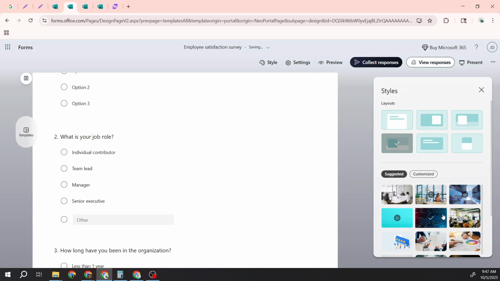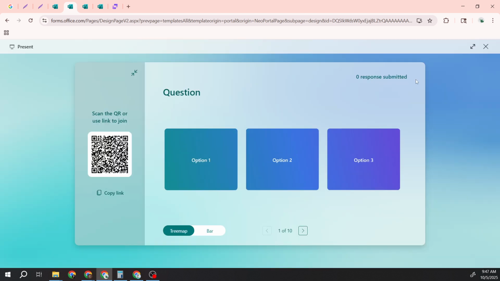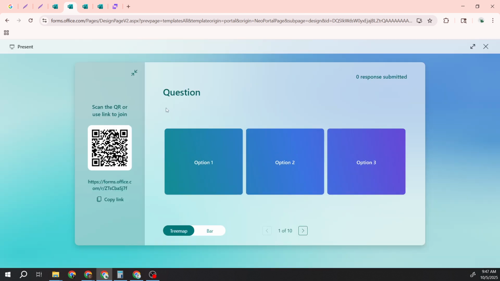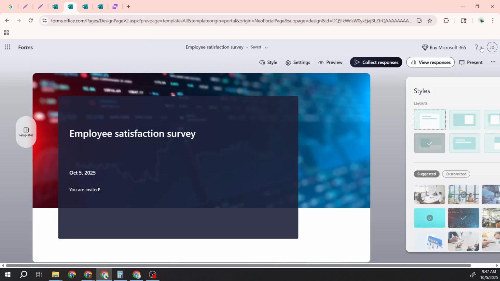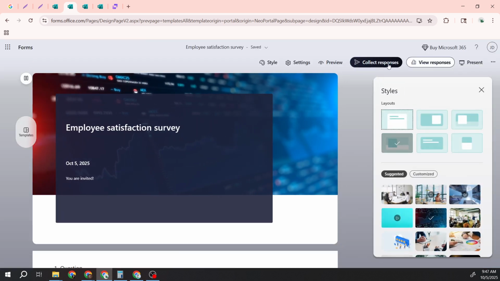Before you finalize, click Present to preview how your form will appear to respondents. This step is crucial, as it'll show you the layout on both computer and mobile devices, ensuring everything looks as you intended. Once you're satisfied with the design and content, hit the Share button. This will allow you to generate a link or QR code to distribute your form to your audience easily.